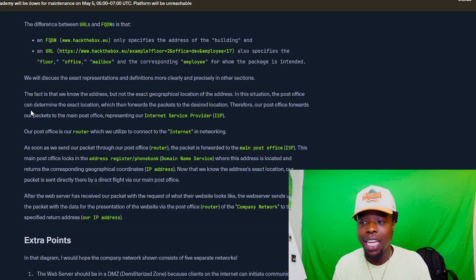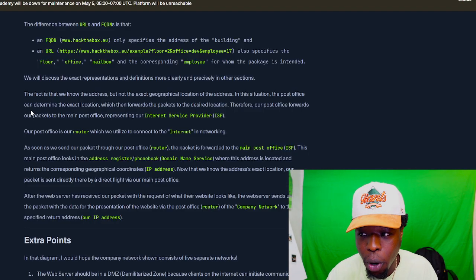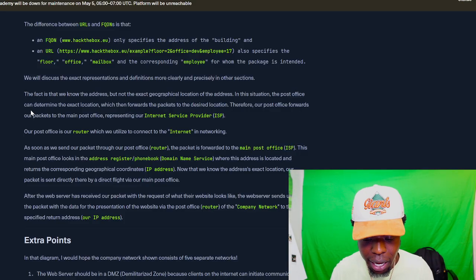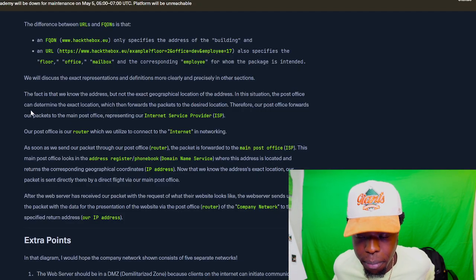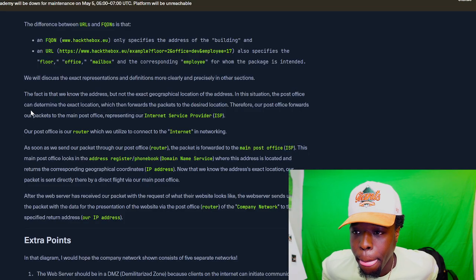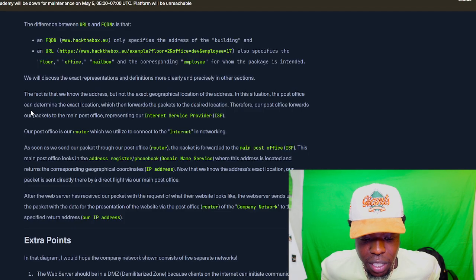Okay. As soon as we send our packets through our post office, the packet is forwarded to the main post office. So I send a packet to my router, and that router sends it to the internet service provider, which is the main post office. This main post office looks in the address register, phone book, or domain name service.